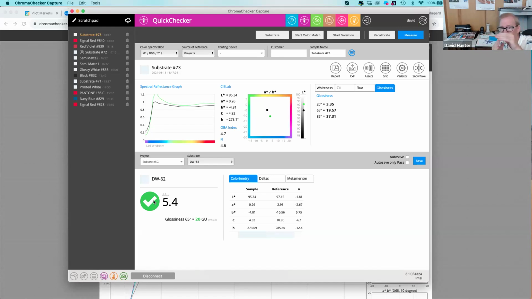I could have put a delta L, delta A, delta B. I didn't do that yet. All I'm showing here is gloss. But I put gloss on it, and the gloss at 60 degrees is 20 units. I'm allowed 19 plus minus 3. So it's passing. It gives me a green check saying, yes, it passes.